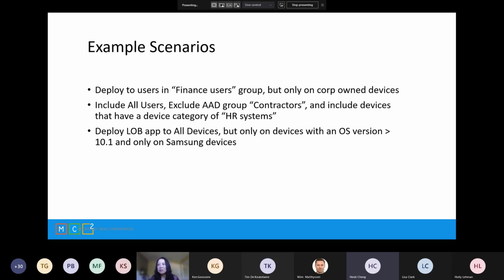So those are just examples, and I'm sure that each one of you has your own very specific needs and properties you're looking to use to narrow down on the devices that you want to touch and deploy to, very specifically. So just keep that in mind.